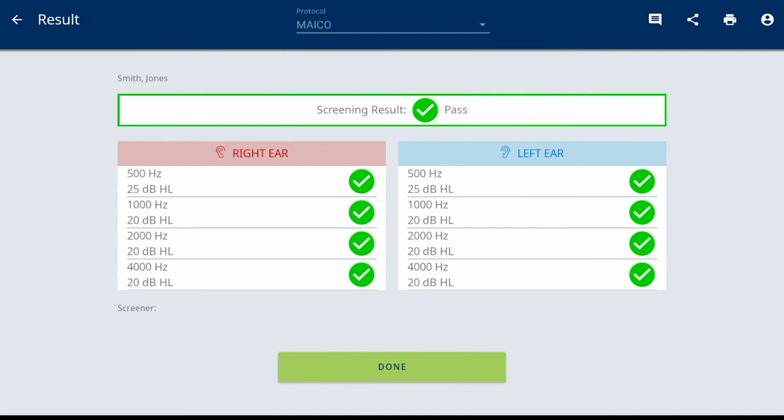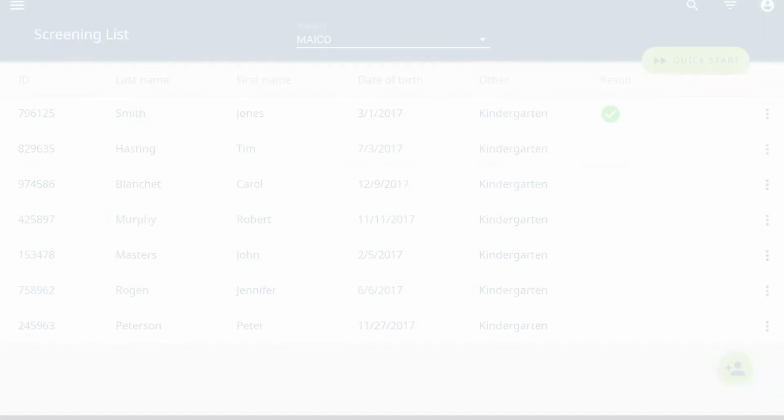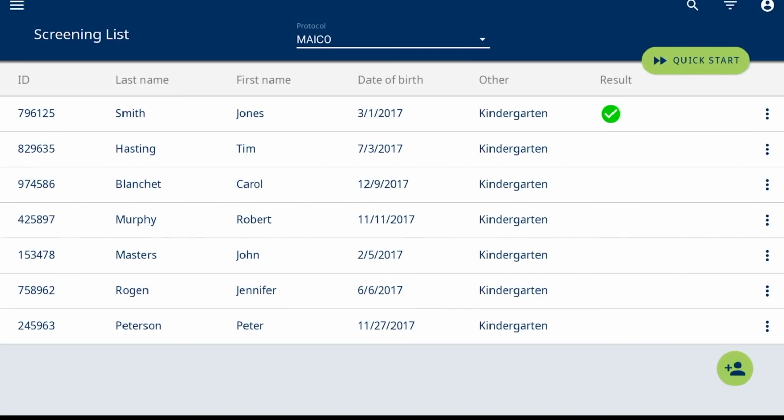Test results can immediately be managed from the screen by sharing or printing, but also are saved within the subject list. Select Done, and the easyTone app will return to the start screen with the result stored for that subject.